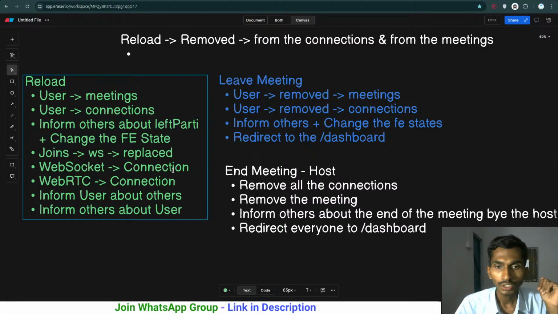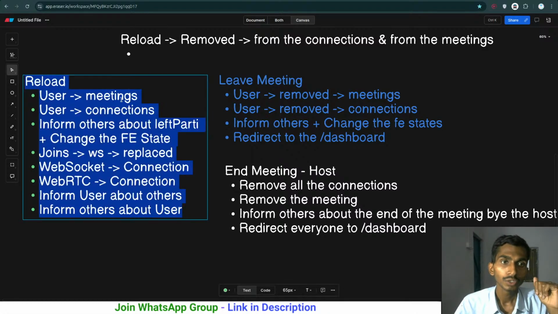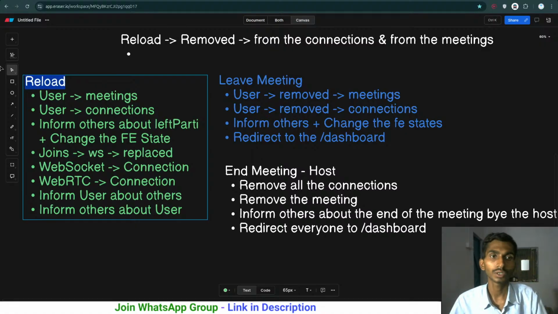And whenever the user joins again, we are gonna be informing. This particular logic is already written. The only thing that we have to do is create some functions so that we do not repeat the code, rather those functions are gonna be used. So first of all, let's go with this.